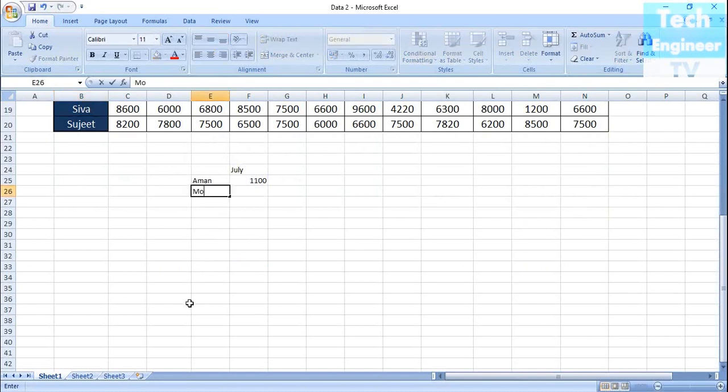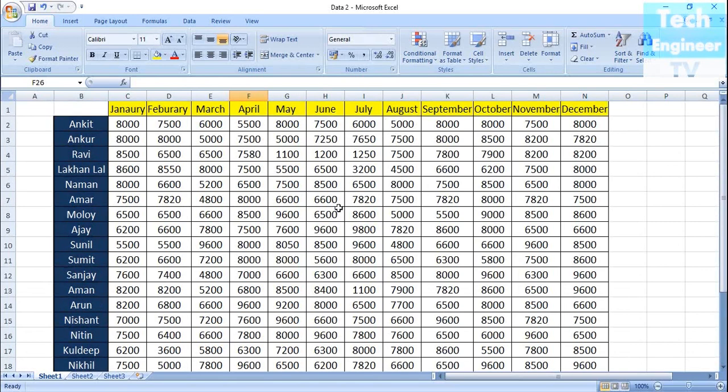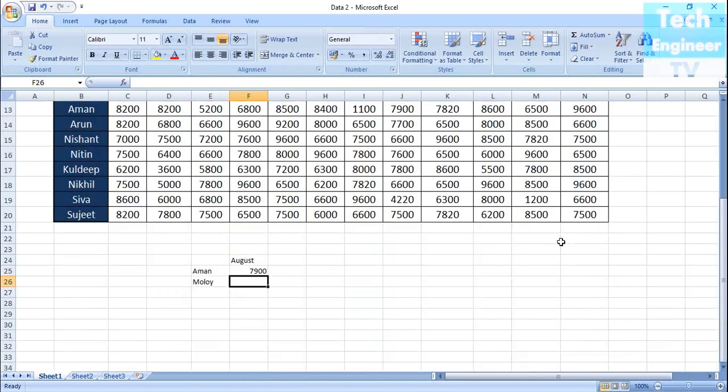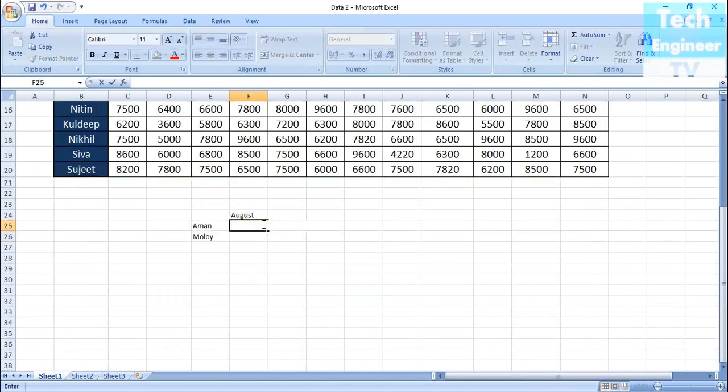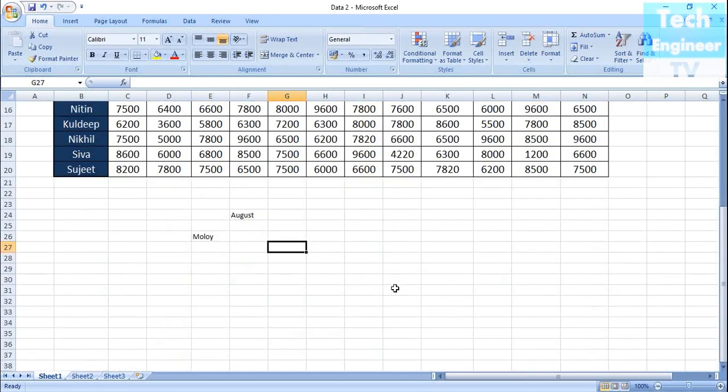Again, for example, let's find it for some other person called Molloy. Let's find it for August month. Once you put the August month value, Aman's salary changes, because we just changed the lookup value. For example, 7900. So let me delete that Aman and now find it for Molloy.